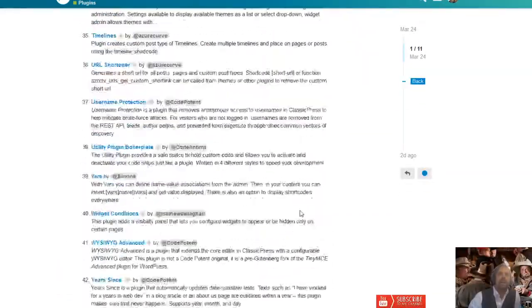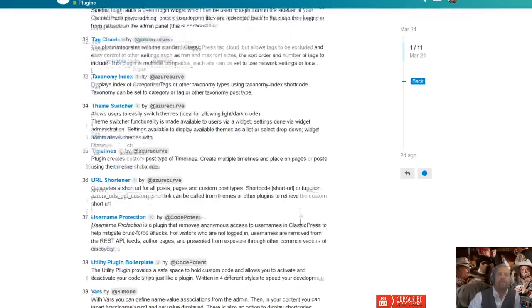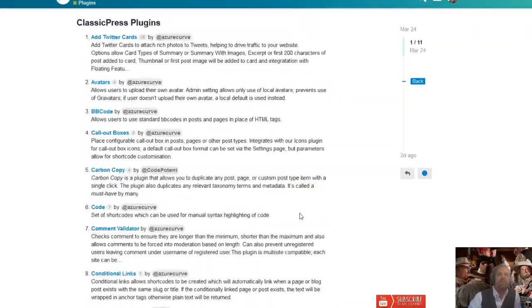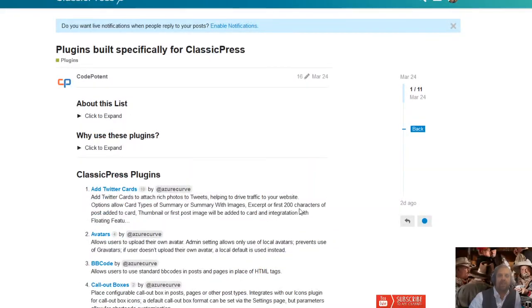And then there's the list over at ClassicPress that CodePotent is running, and currently it doesn't look like it's grown any. It's still got only 42 in there, so a lot of good basic plugins in there, and there's a couple of specialized ones. So go check out this list if you're running ClassicPress, if you want to keep with ClassicPress-specific plugins. That's pretty much all I have here today on everything, and I guess we'll just call it a wrap at that.